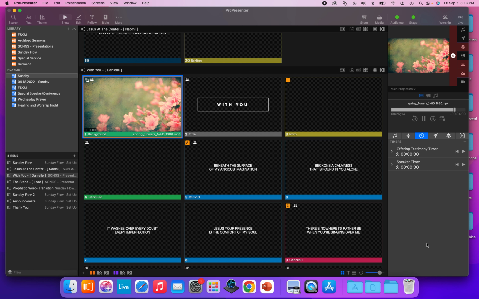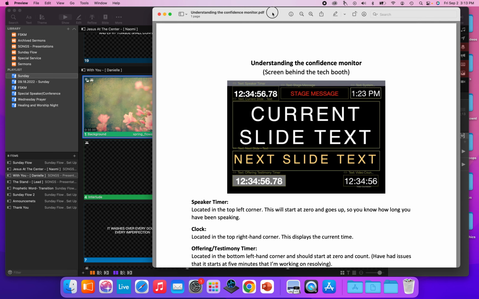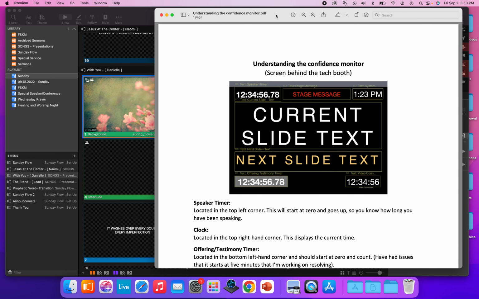Now let's go over the confidence monitor, countdown timers, and parent messages on the screen. So let's go over the confidence monitor so you understand what we're looking at. The confidence monitor is the screen that is behind the media booth. This is what the people on stage can see.